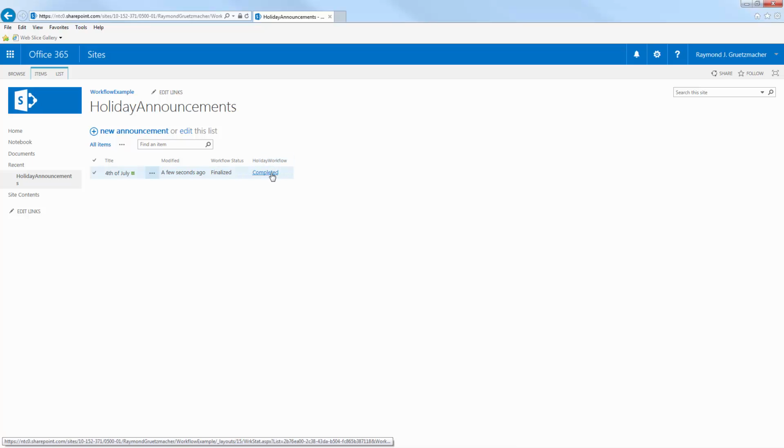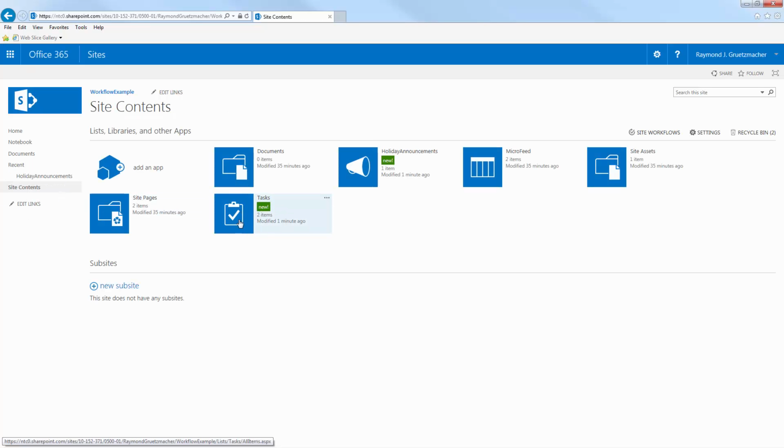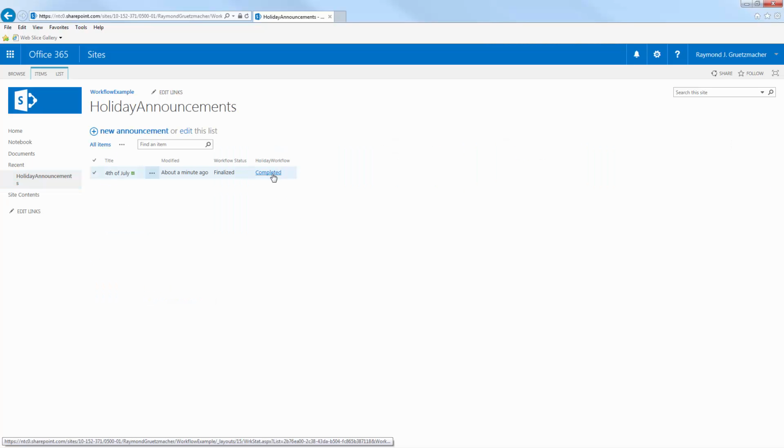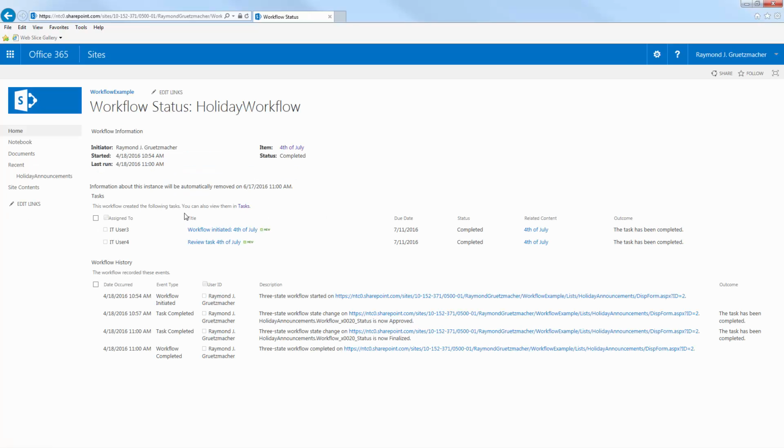So what we've done is we've just created a holiday announcement app. We've added the workflow status column, which was a choice column with 3 options. Then we proceeded to add a workflow to this announcements app. And also by creating a workflow, it created the tasks app for us to hold all of the tasks that are generated by that workflow. If I select the link here, whether it's in progress or completed, I can see all of the tasks that were generated as part of that workflow, and I can see all of the history that took place around this workflow.